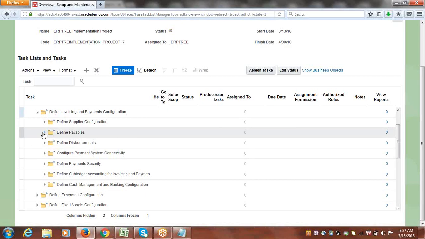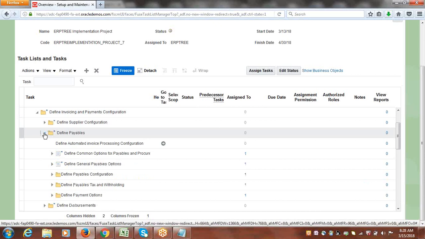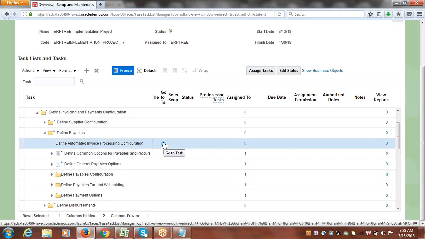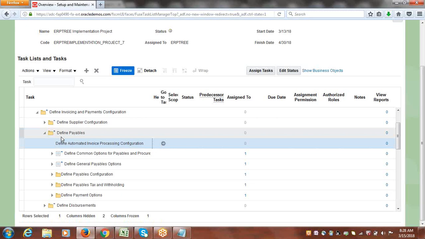Just expand this define payables, expand it again. Within this we have define automated invoice processing configuration. Here this we call a task. When you say task, if you click on the task, it will take us to the relevant function page. In EBS also, if you remember, we have submenus and functions. When you click on a submenu, it will open another submenu or function, right? In the same way here, a task list can have another task list or a direct task.